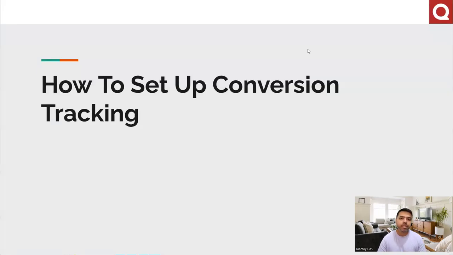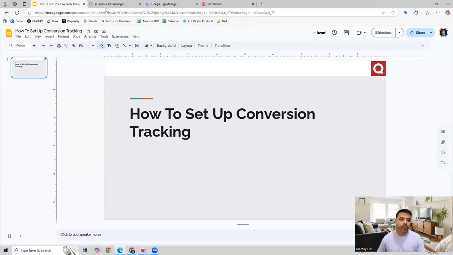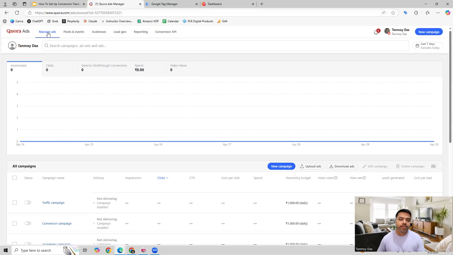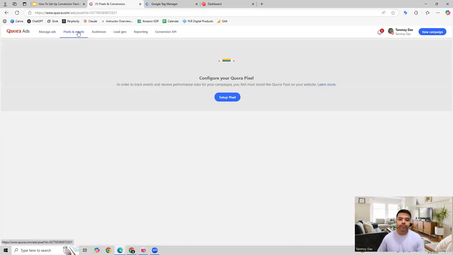So in this session, we'll see how we can set up the conversion tracking for our Quora ads account. Once we log into the platform, beside manage ads, there is pixels and events, which we can go to. And this is where we can set up the pixel. The idea is that there is a specific code which Quora will give you, which we need to put at the back end of our website. That code will basically track our conversions. So let's have a look at this.